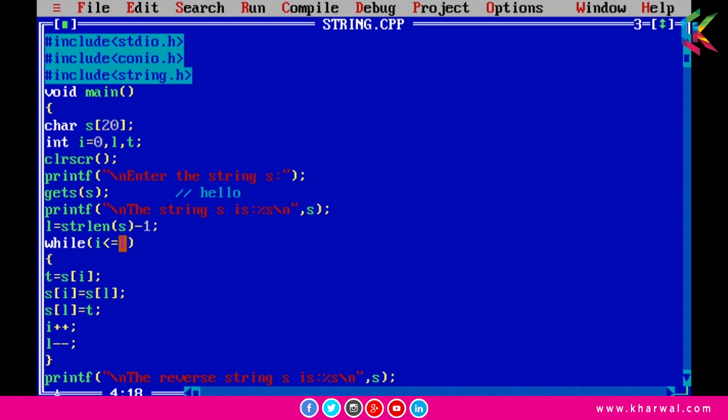So the condition 1 less than equals to 3 will be true, and then s of 1, that is e, will be stored to t, and then s of 3, that is l, will be stored to s of 1 here, and then e will be stored at s of 3 here. After that i++ will be executed, so i will be 2, and l-- will be executed, so l will also be 2. After that this condition will be checked, so 2 less than equals to 2 is true. So now l will be replaced by l. Basically the alphabet is the same, so there is no effect of swapping here.